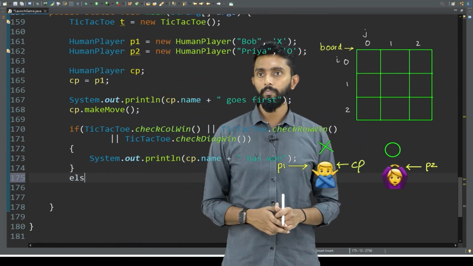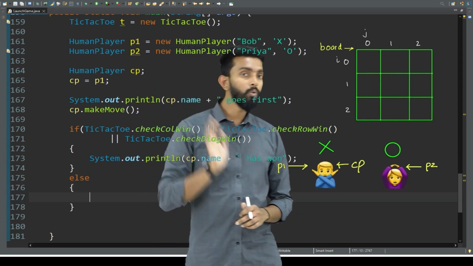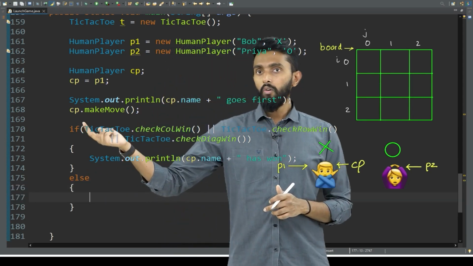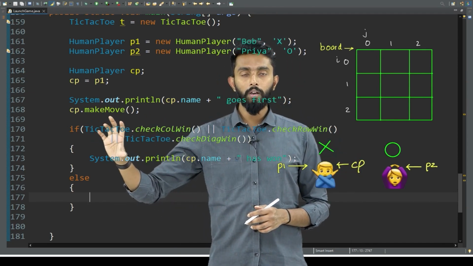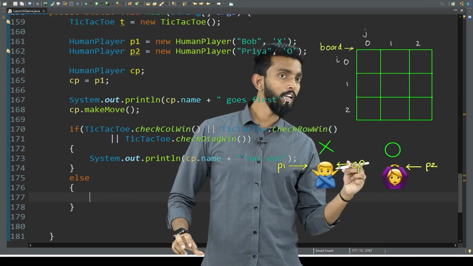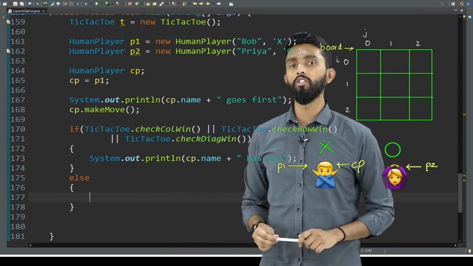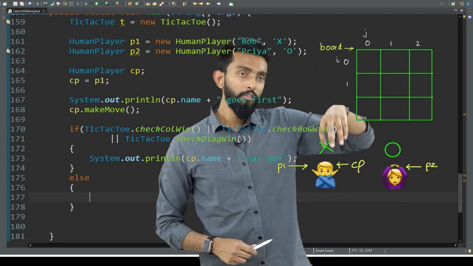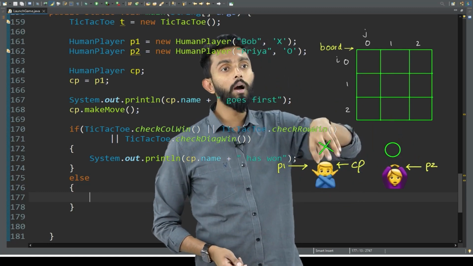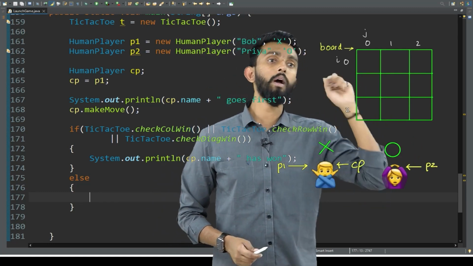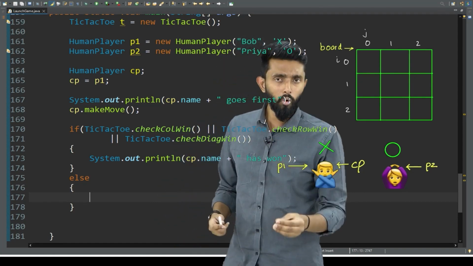Else. Else means what should I do? Think and answer. Now, this is the current player. The current player made a move. The current player did not win. If it did not win, now the current player has to change. It has to change from player 1 to player 2. If it is player 2, it should become player 1. If it is player 1, it should become player 2. Yes or no? Which means, now, how do we write that code?